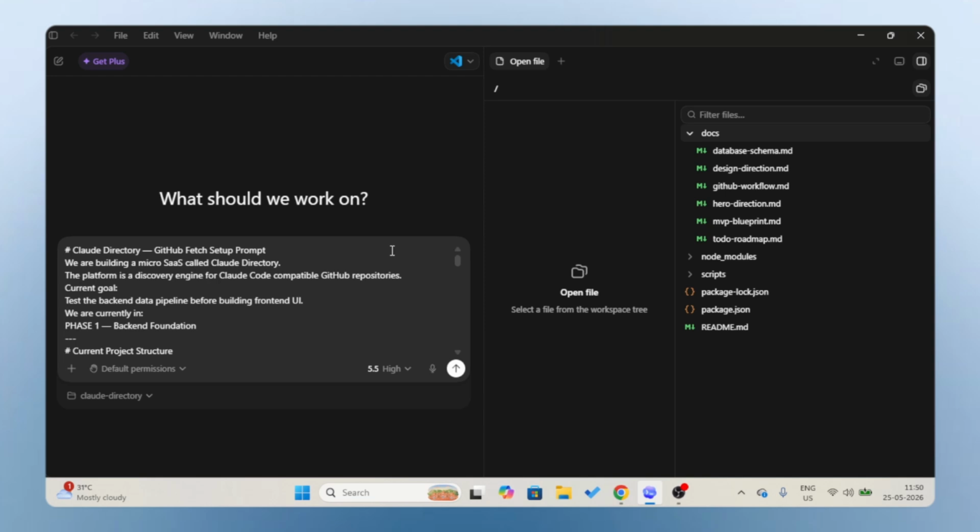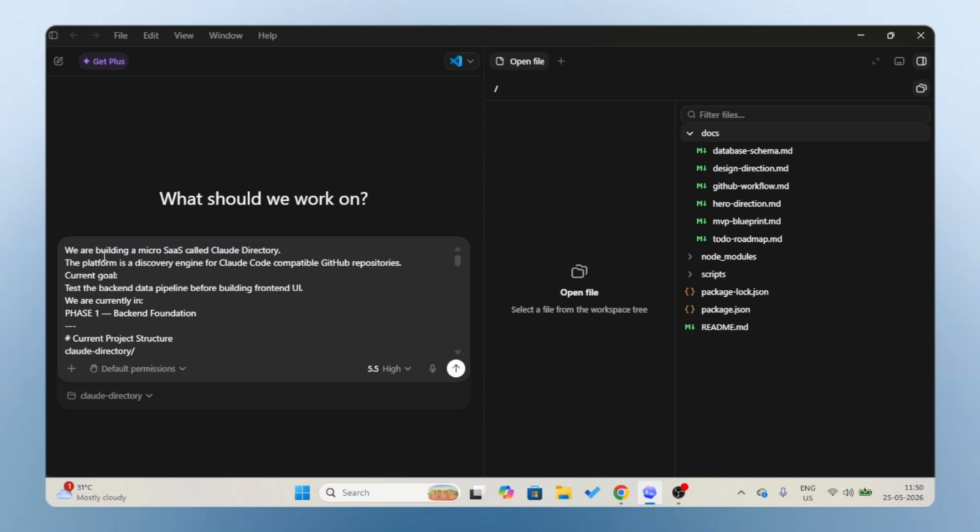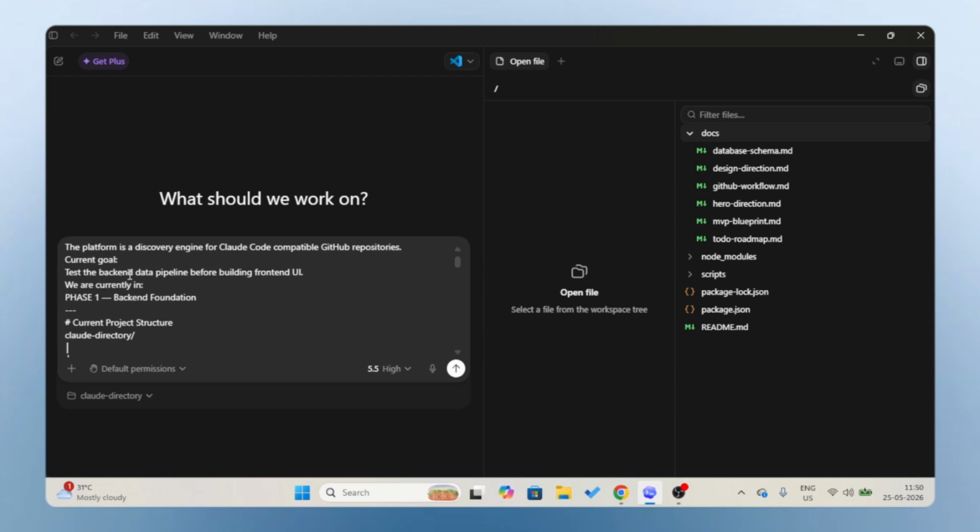Okay, so this is the first prompt. I'm gonna delete this title. Okay, we are building a micro SaaS called the Cloud Directory, a platform to discover the single engine cloud compatible GitHub repository, and the main goal is to test the backend pipeline before building the front end UI. We need to make sure our database is really working fine. So that's what we're gonna do.